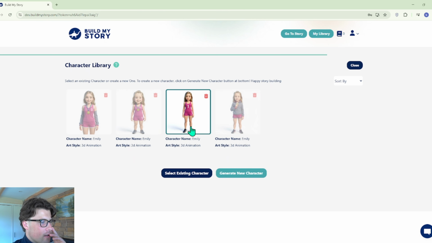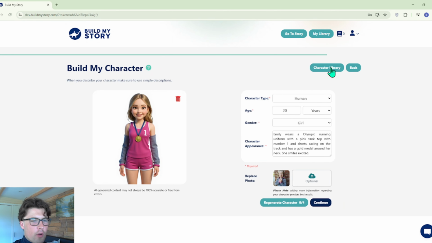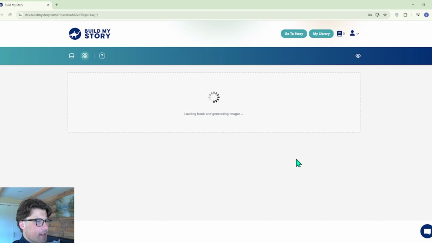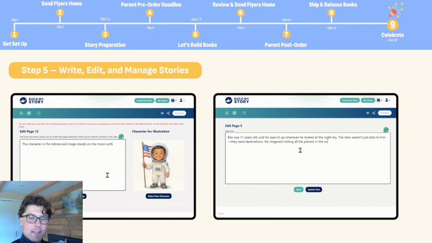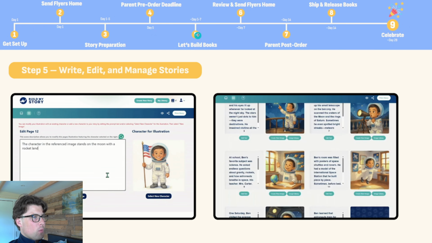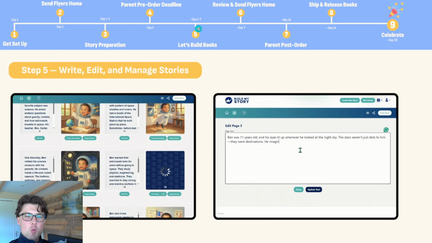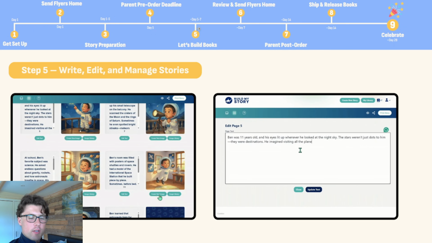And then when I select existing character, just a note that I've clicked character library up here to look at all the characters that have been generated. So I'm going to click on this and then click select existing character, and it's going to pull that into the story again, just like the other story. And now we come on to editing the book. So just a note here, we are in step 5 up here. So day 5 to 7, this can all be done in one day, the book building.